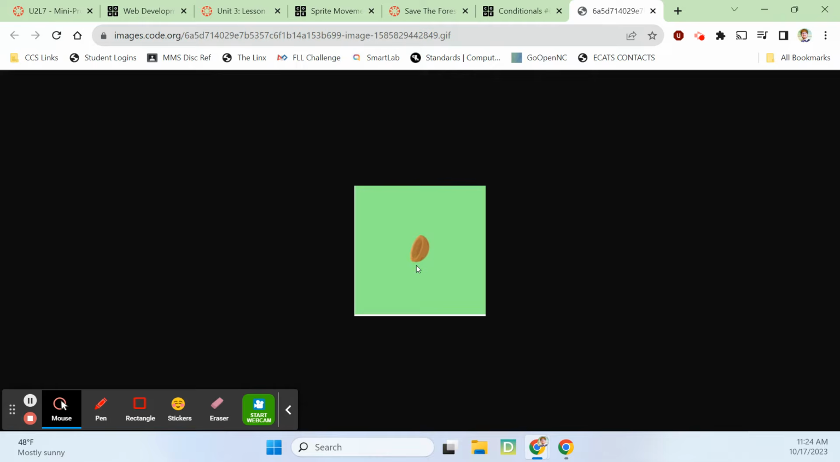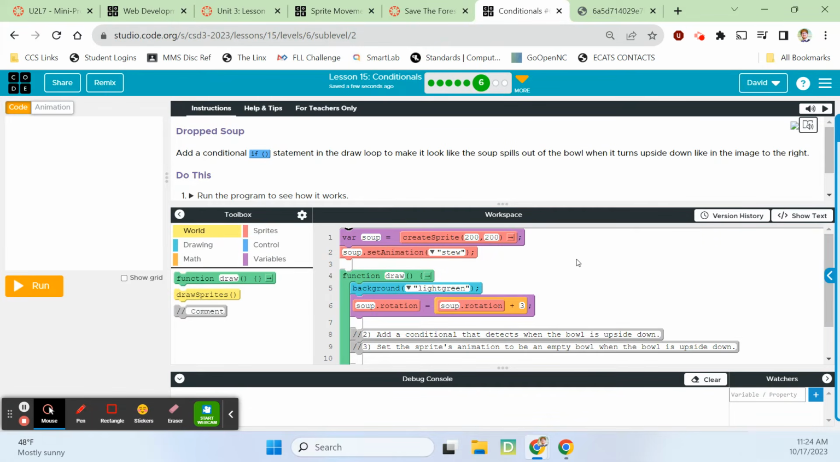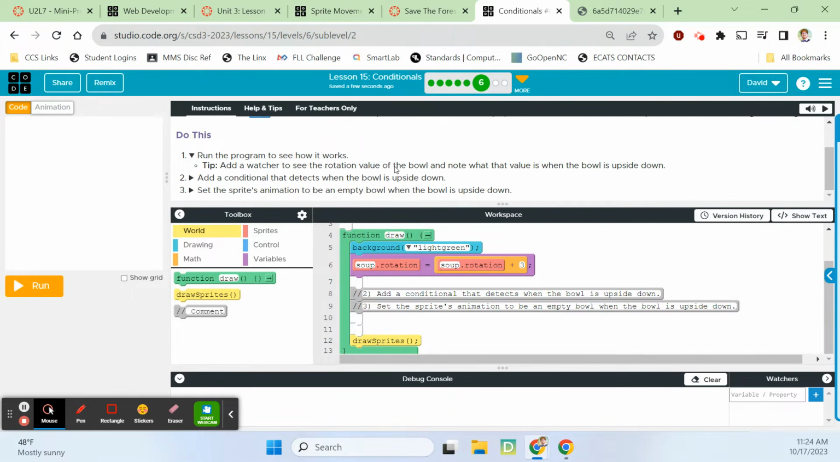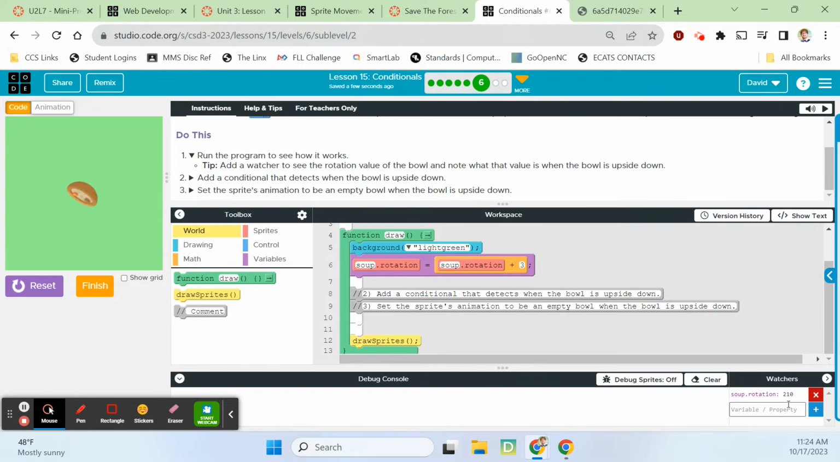All right, it's going to gloop out of the bowl or fall out of the bowl once it turns upside down. So we need an if statement checking the rotation. Run the program, see how it works. We did that. Add a watcher to see the rotation value of the bowl and note what the value is when. Okay, so we'll do soup.rotation. We'll watch that. So when we run it, let's run that again. Boom. What was it?